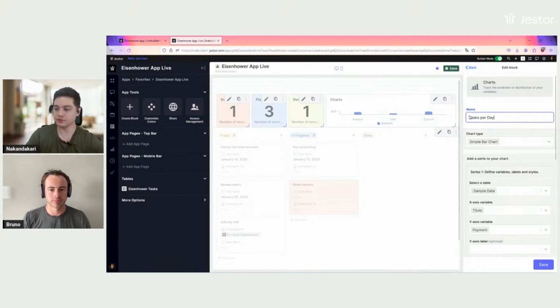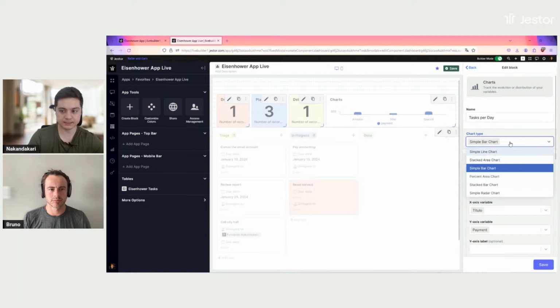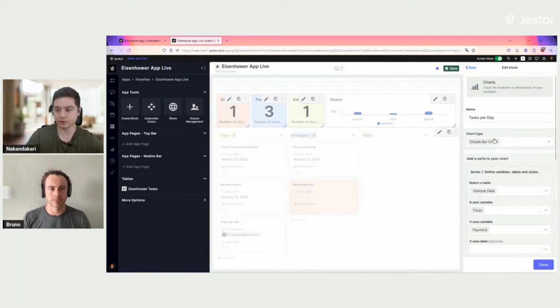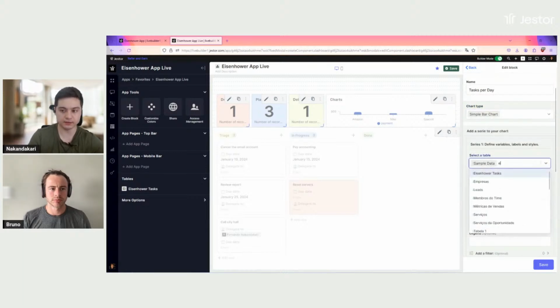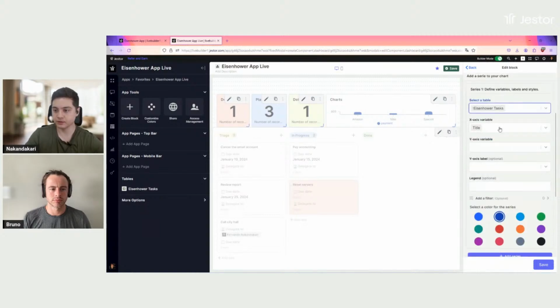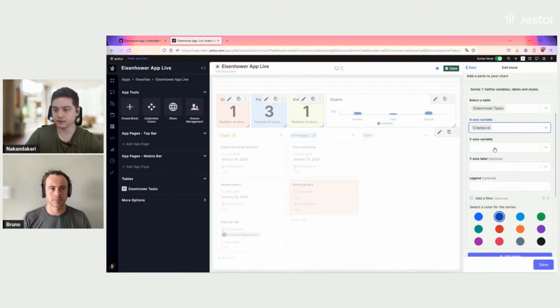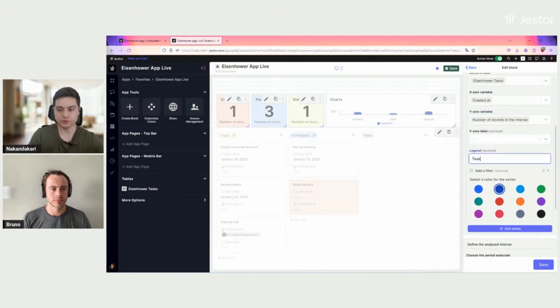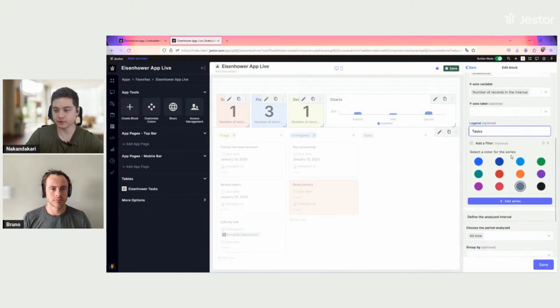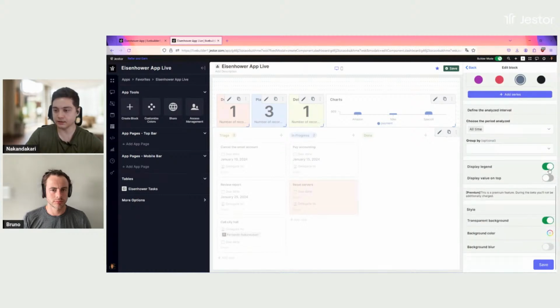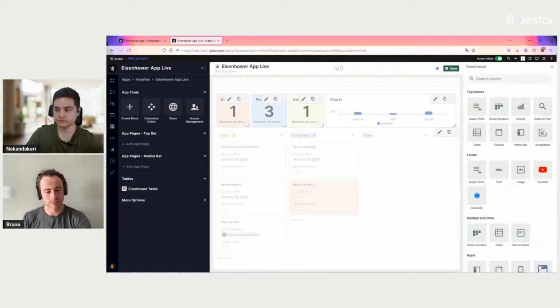So I'm just going to name this chart tasks per day. It's going to be a simple bar chart, and it's going to see the Eisenhower tasks table. So the x-axis is going to be the creation date. The y-axis is going to be the number of records. I'm just going to call this tasks. I'm going to color it gray. And I don't want to have the legend, but I want to have the value, and let's save. So there you go. We have the chart.